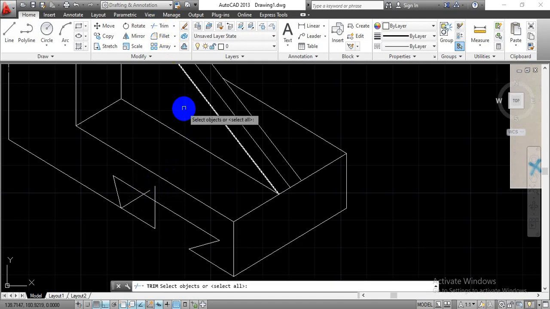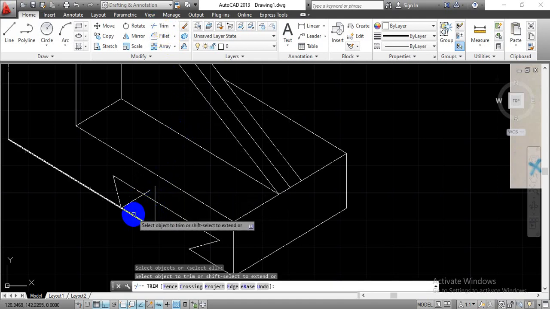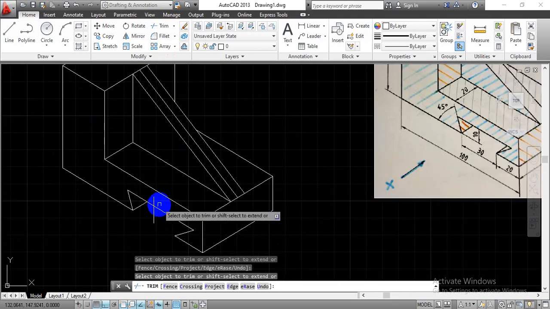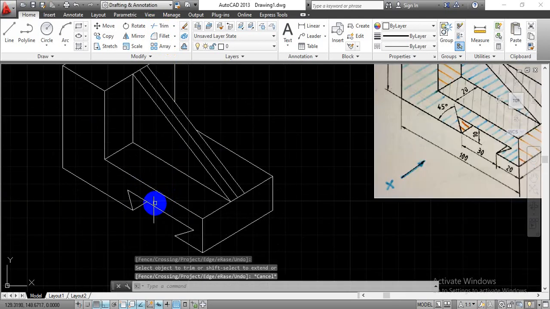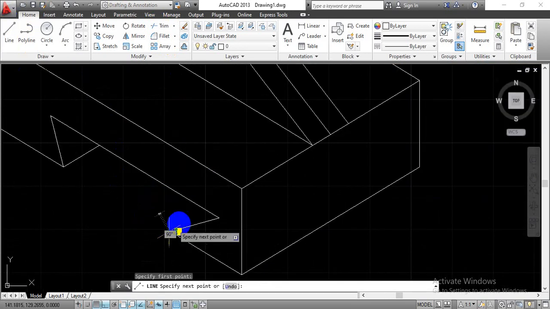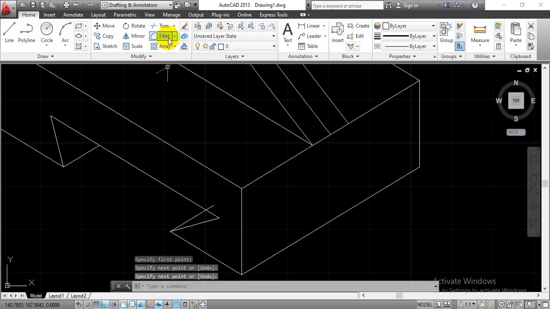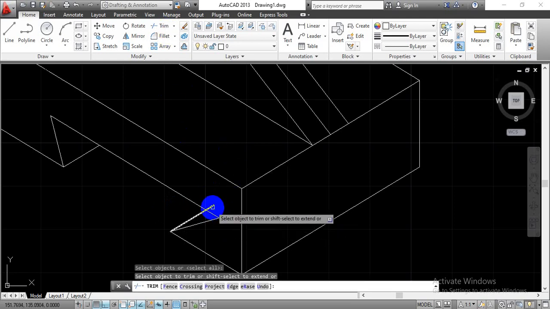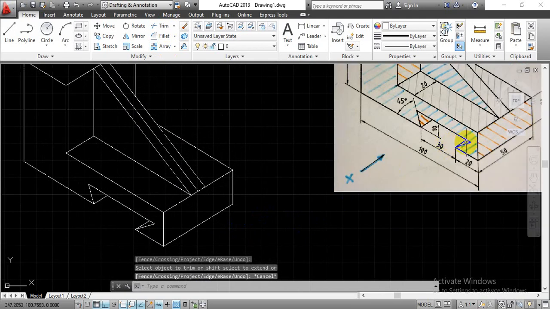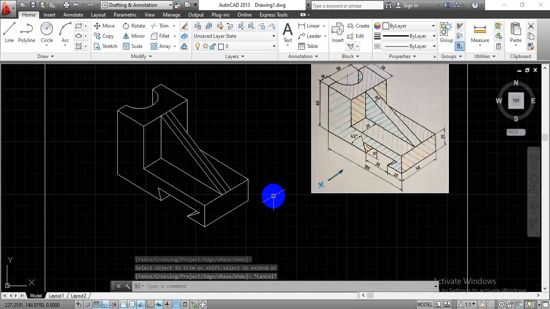Go with the trim command, press enter button once again. Now select these extra lines that we have drawn over here. Later on you can delete this vertical line that we have taken for the reference. Again go with the line command, select this end point, draw a line like this. Go with the trim command once again and just delete this extra portion. So by this way we have completed this slot as well.